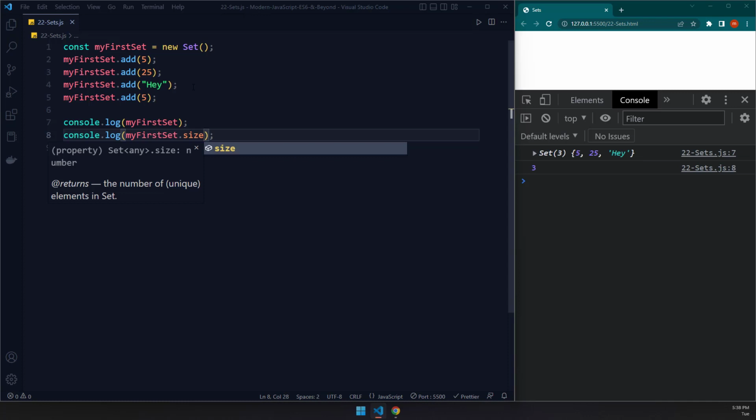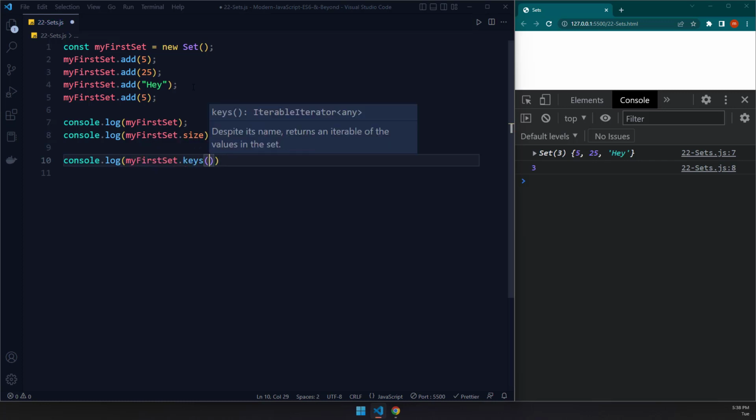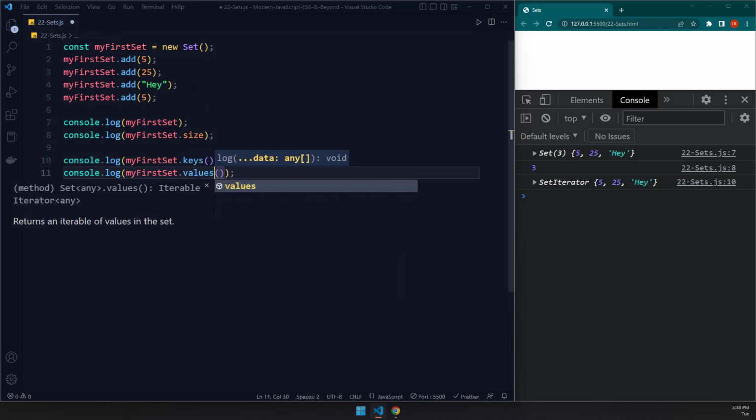We can find out the values and the keys of a set. I'm not going to comment these ones because these are pretty simple and pretty self-explanatory. myFirstSet.keys. And as soon as I save it, you can see it gives us a set iterator. I'm going to talk about that in a few seconds. We can also take a look at the values as well, and it's going to give us the same thing.